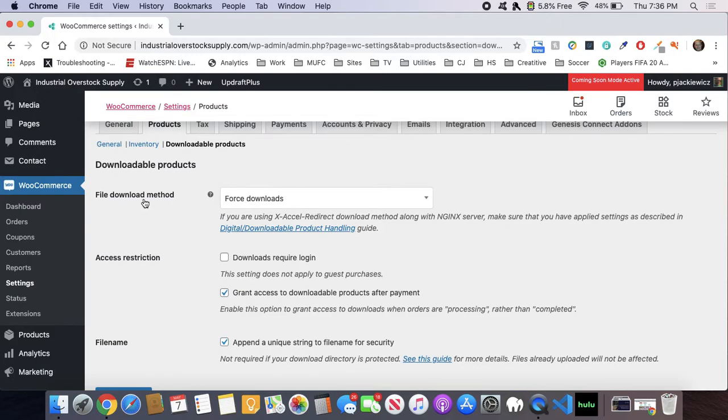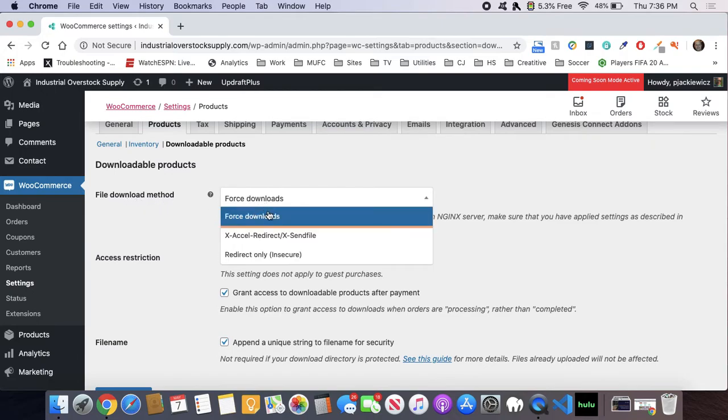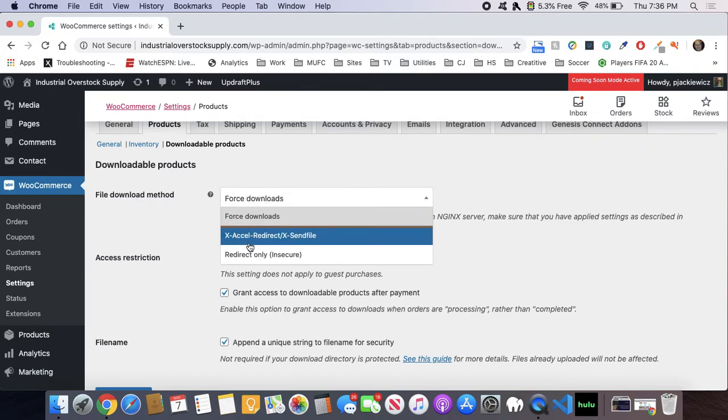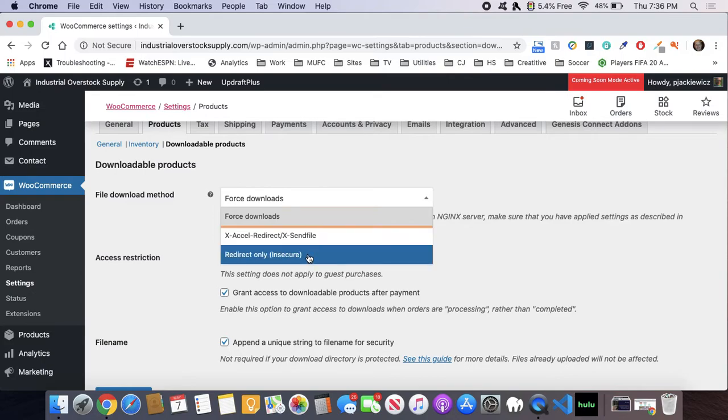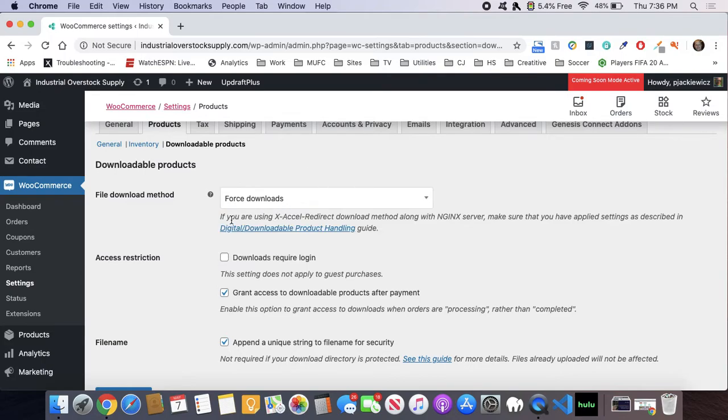So this is a file download method. You have force downloads, X-Accel-Redirect, X-Sendfile, redirect only, which is insecure. It says if you're using the X-Accel-Redirect download method along with an NGINX server, make sure that you have applied settings as described in the digital downloadable product handling guide.